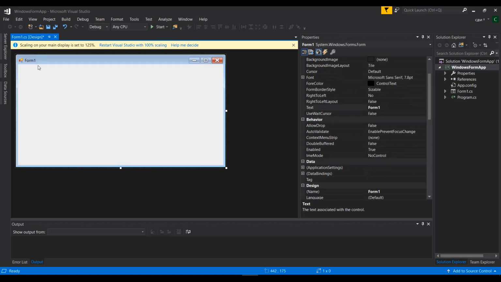For example, the first property that I'm going to change is the title of the form. So I'm going to come into the text field. Most form components have a text field, and I'm just going to change this to First Form Application.